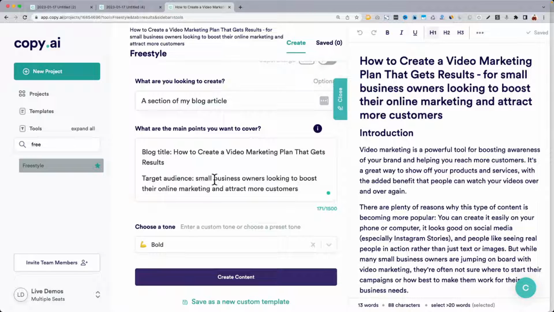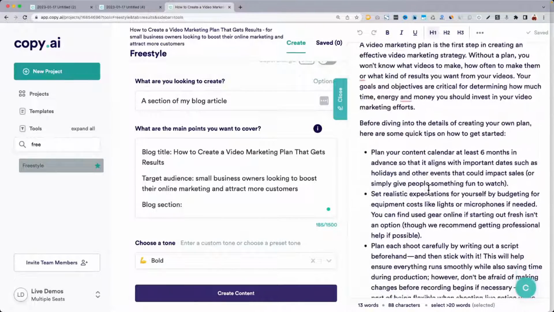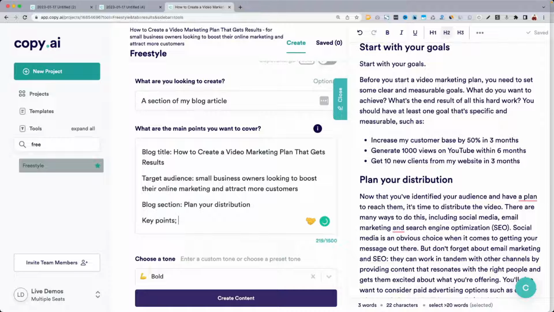Who they are, what they're wanting. We'll say the blog section. We'll try plan your distribution. You could even put in something like this, key points. You can add a few things you wanted to include. You know, consider which social media channel to focus on.